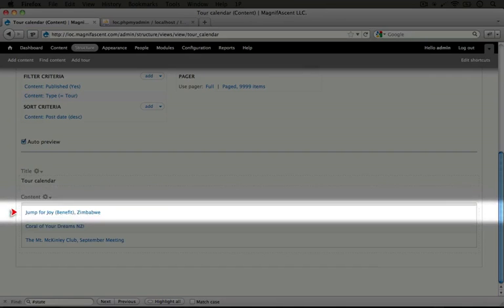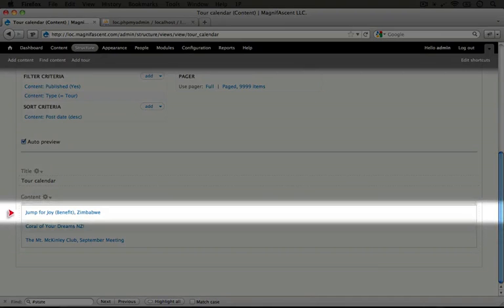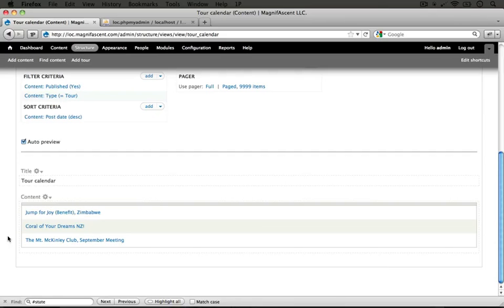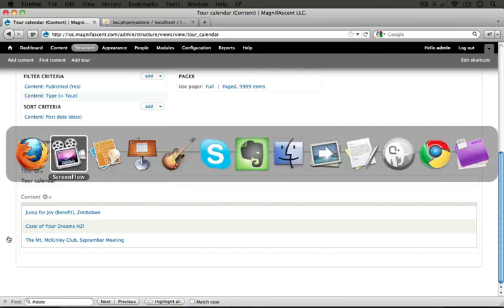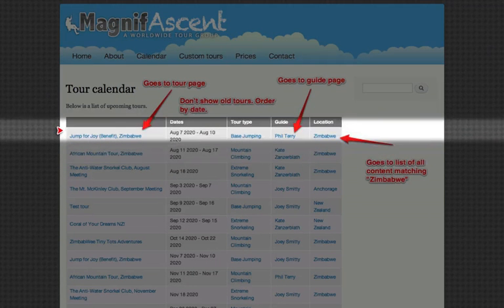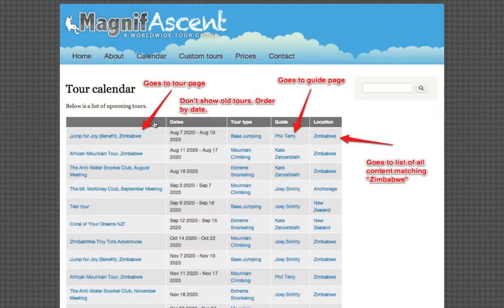And you see we actually already have some content. It's a table view, and we have a single column displaying the title for each one of these tours. So we have our Jump for Joy, Choral of Your Dreams, and the Mount McKinley Club listed already. And if we jump back to our mockup, you see that we already have our first column here. So our next step is to add the dates. So let's go ahead and do that next.